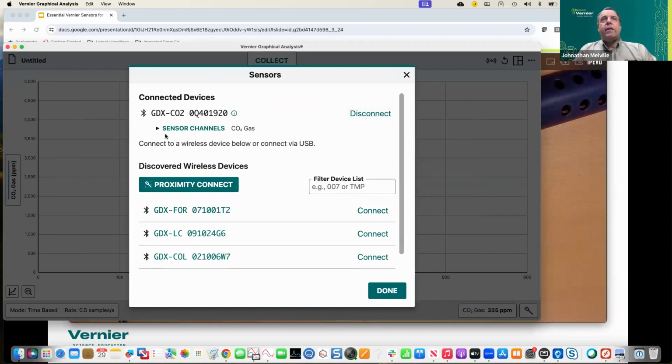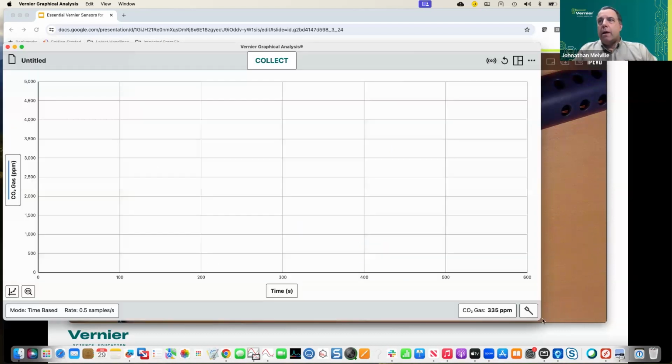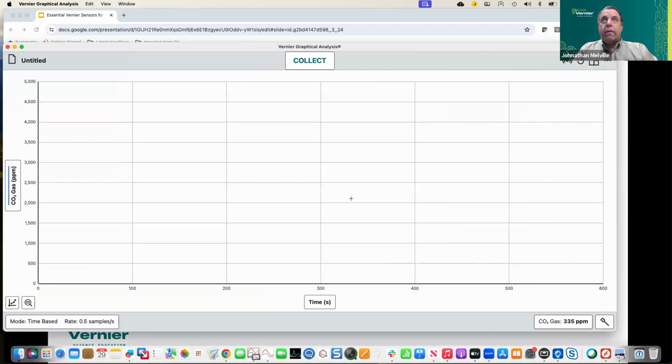If you're in this channel view, one of the things that you can see is if you tap on this little arrow up here where it says sensor channels, that's where you can turn on these other channels at the same time. So if you wanted relative humidity or temperature, you could do that. And so that's just how to connect over USB or Bluetooth. You just hit the collect button.